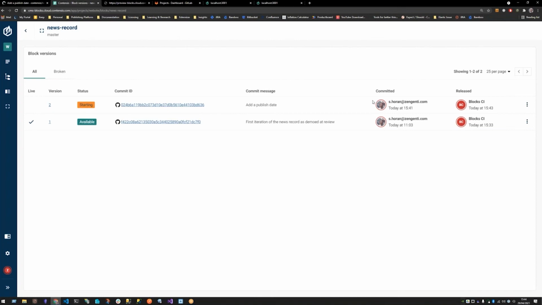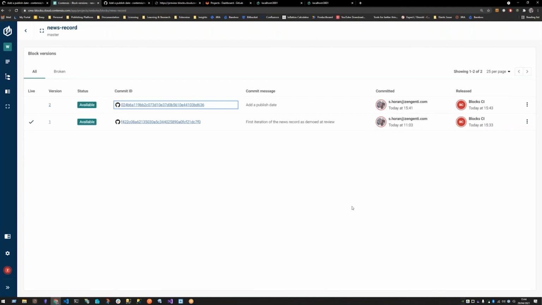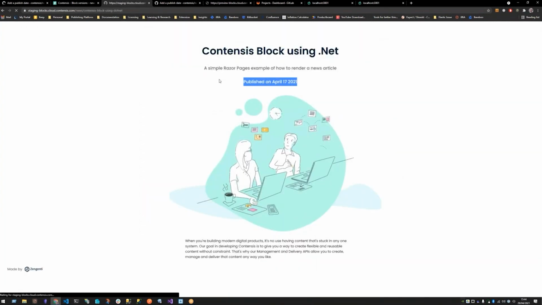And just like in GitLab, you can go to the commit. So I can click on the commit, have a look. I can see, oh, right, yeah, size pushed, the article date formatted. And then I might want to have a look at that on staging. So I could view on staging, click through to the news article. We can see that my date's there.